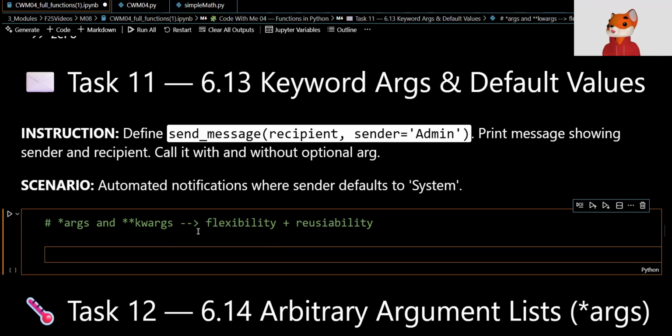Here, let's start by first looking at a default argument, an argument that can have a default value. We're going to first define a function called send_message, and we're going to pass in two parameters. The first one is the variable recipient, and the second one is our default value, which we're going to assign to the variable sender, admin.